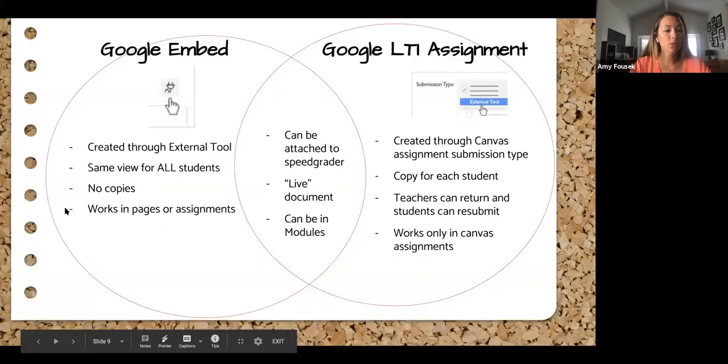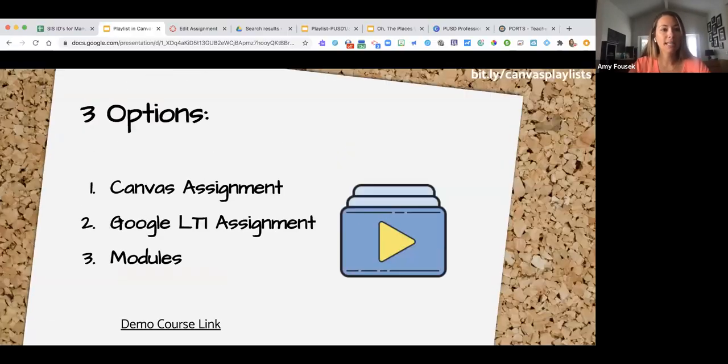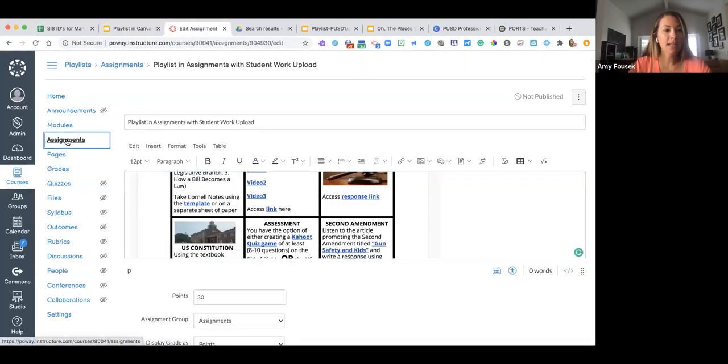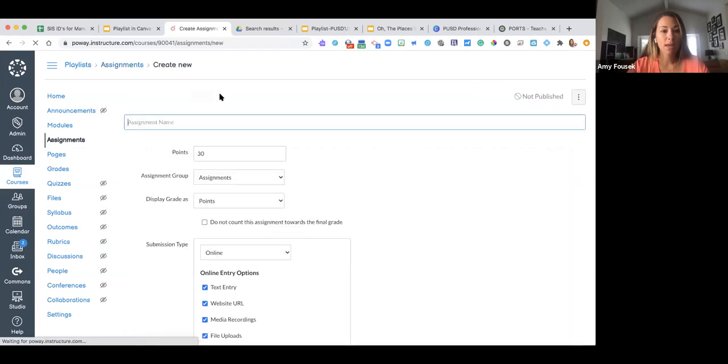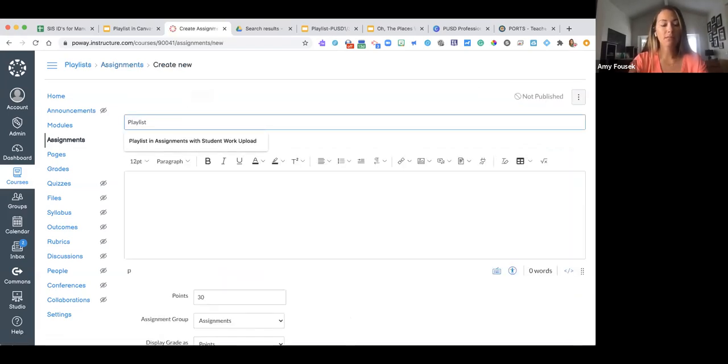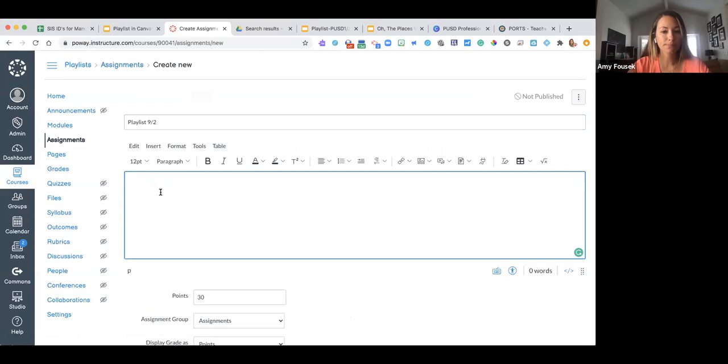We're going to first go over the Canvas assignment. So if I'm in Canvas and I'm deciding that I want to put my playlist in as an assignment, I've already decided that my way of collecting work is that students will do 1 upload at the end of the week with all of their evidence of learning. The way I would do that is I would build my playlist in either a Google Slide or a Google Doc. I'm going to create my assignment and name it playlist for, let's just say, 9-2. So for the week of 9-2.